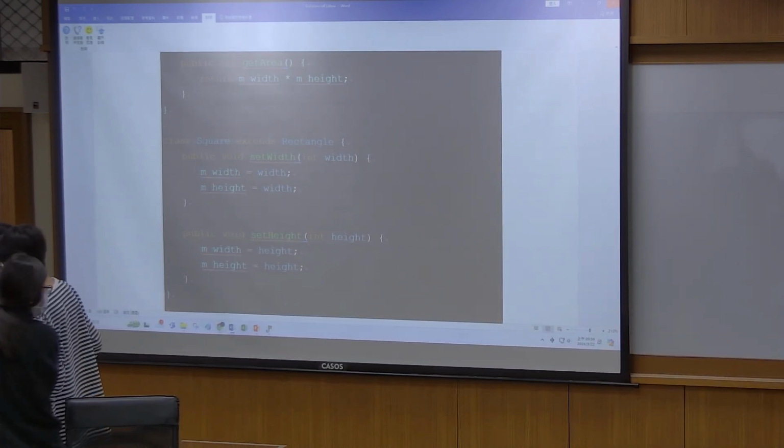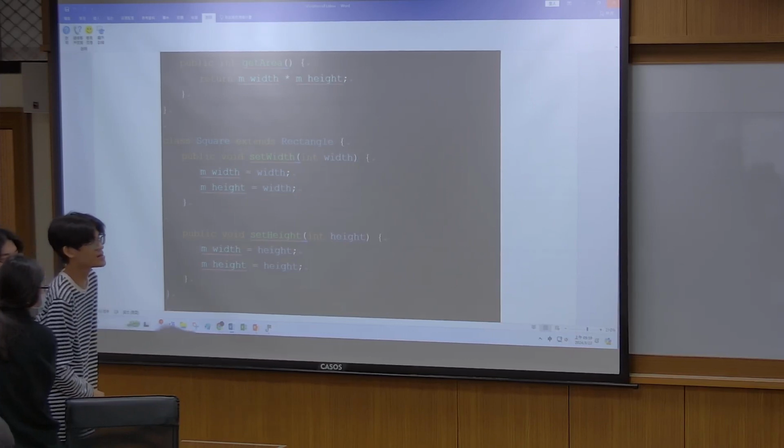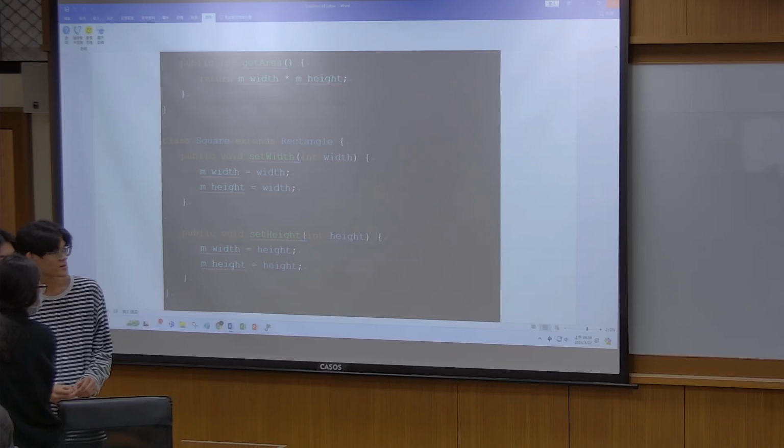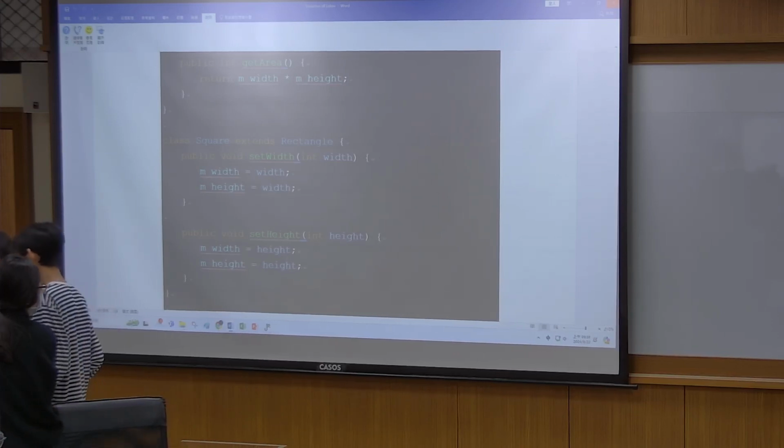You need to think about that. I'll give you the hints. It's related to polymorphism, right? Think about last time, polymorphism.